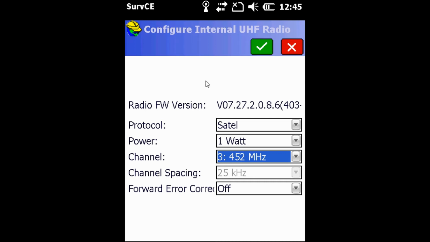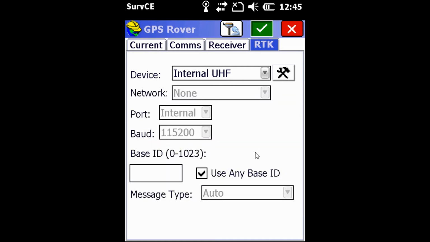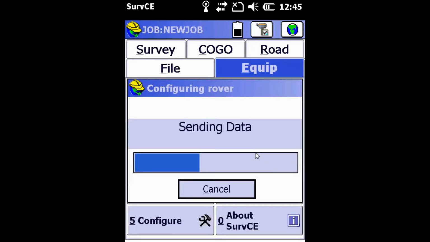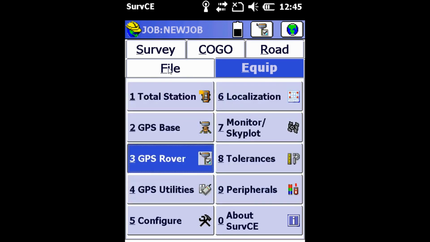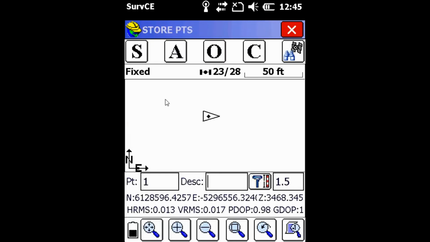So once you have completed selecting your options here, you're going to hit the green check mark at the top of the screen. And once it's done configuring your device, you're going to hit the green check mark again. Now that you've done that, you're going to go over into your Survey tab, Store Points, and here you can check if you are fixed, receiving corrections or not, so whether you're floating, and what your residuals are.